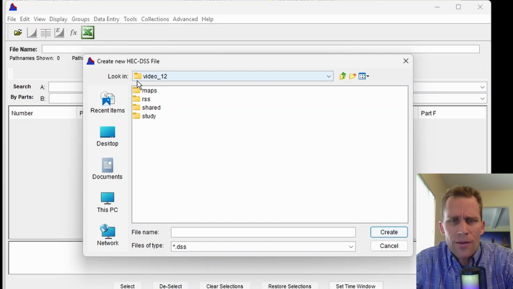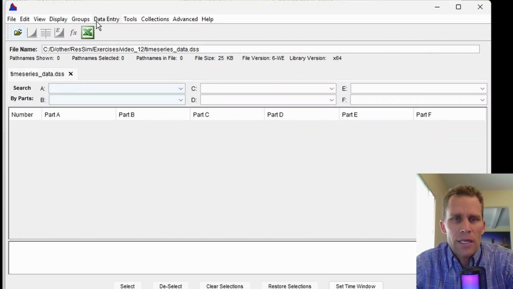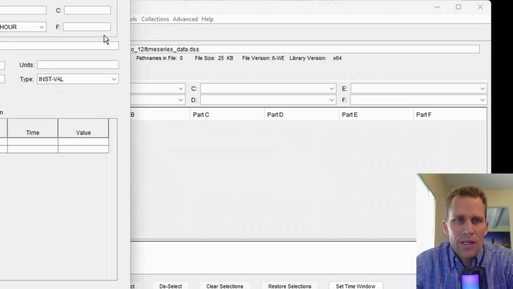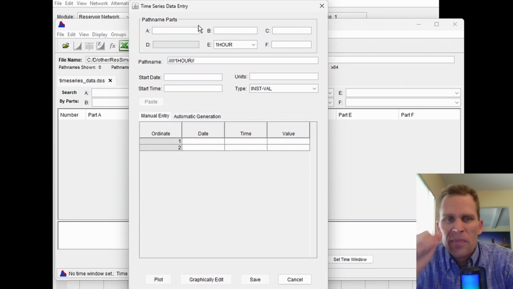The default location is our watershed directory, so that's fine. I'll call it time series data.dss. Okay, the file's been created. Now I'm going to come up here and do data entry, manual time series. There are other ways to create data, but this one's so simple. Let's just do it manually here.